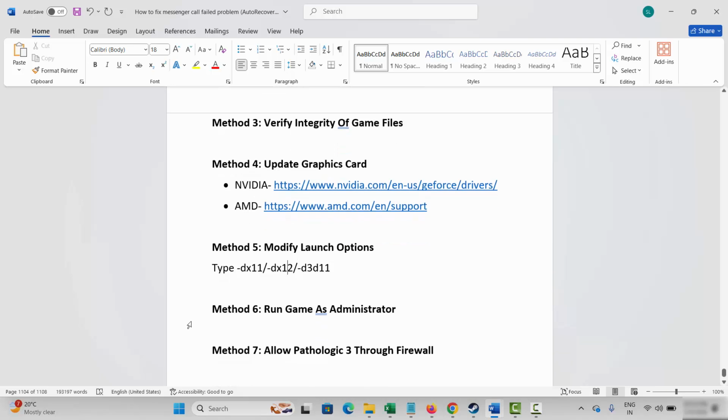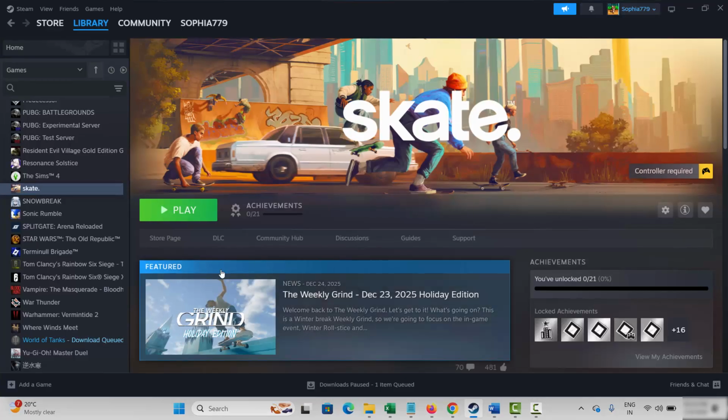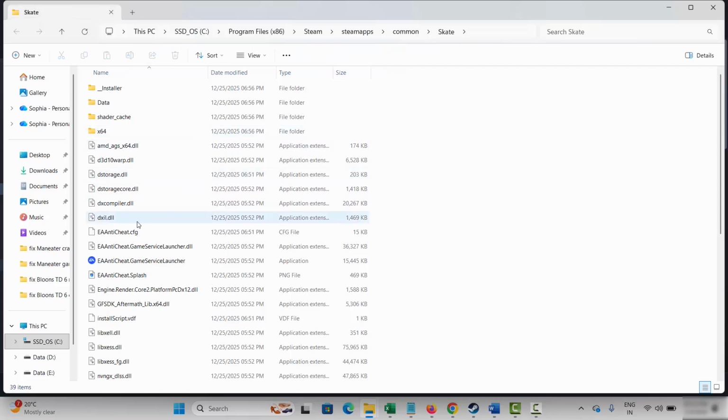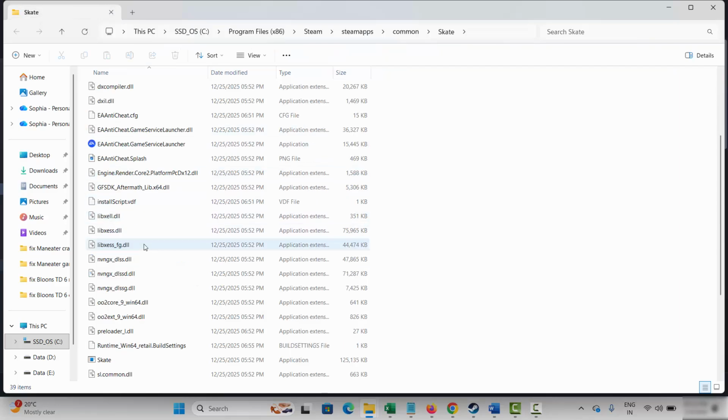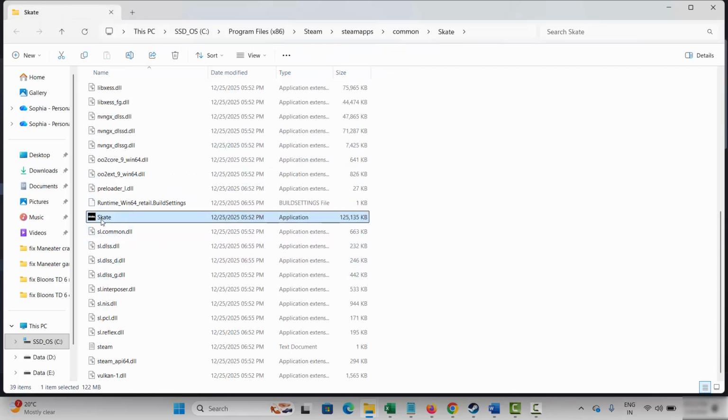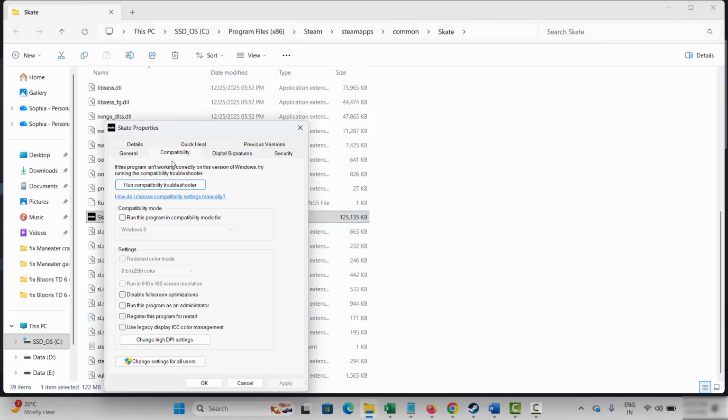Well, the next method is to run game as administrator. So for that, go to Steam, under library section, select your game, right click on it, click on manage. Now click on browse local files. So this will take you to the game folder where your game has been installed. Here you have to select the game, right click on it, click on properties. Now click on compatibility and then select run this program as an administrator. Click on apply and OK and then launch the game and check if this helps to fix the issue.